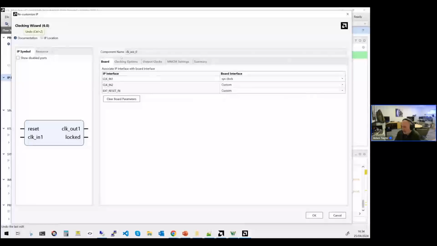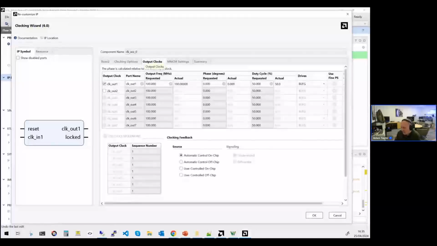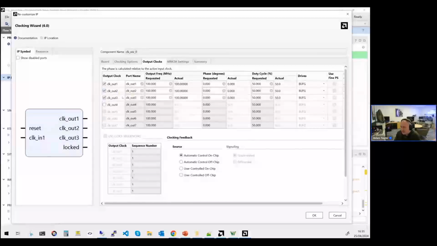And then I'm going to click on output clocks. I'm going to enable 3 clocks for this. And then I'm going to give them some names, actually. I'm going to call this one clock out 100. I want a 100 megahertz clock out, a 200 megahertz clock out, and a 25 megahertz clock out. And then I'm going to change this to 200. We're going to change this to 25.